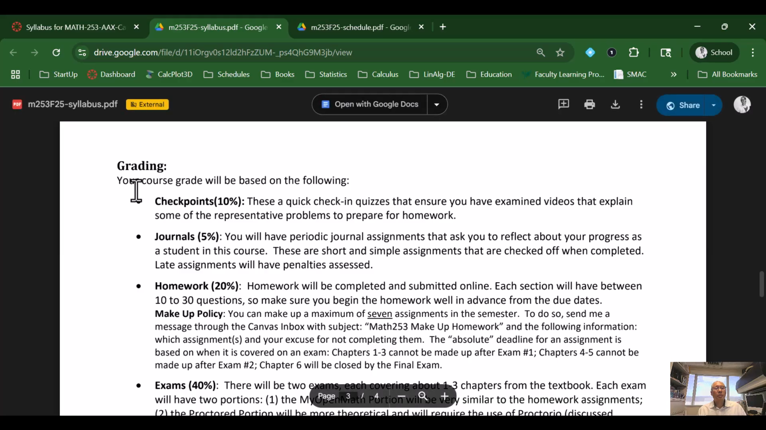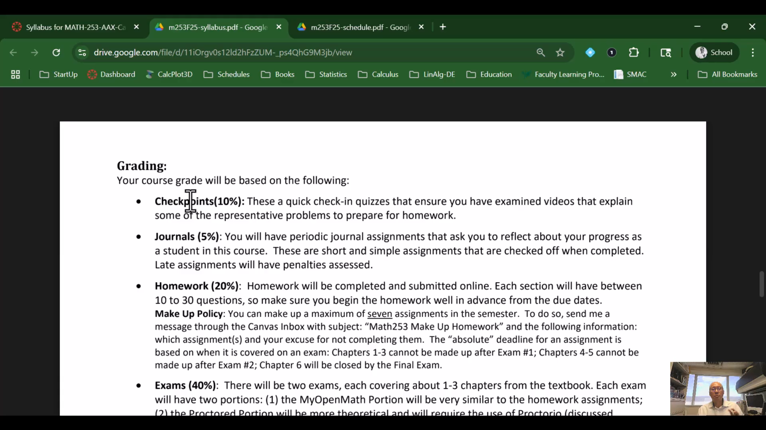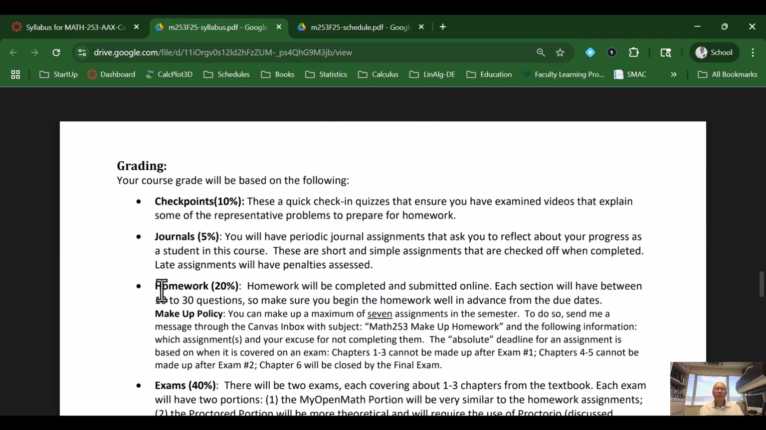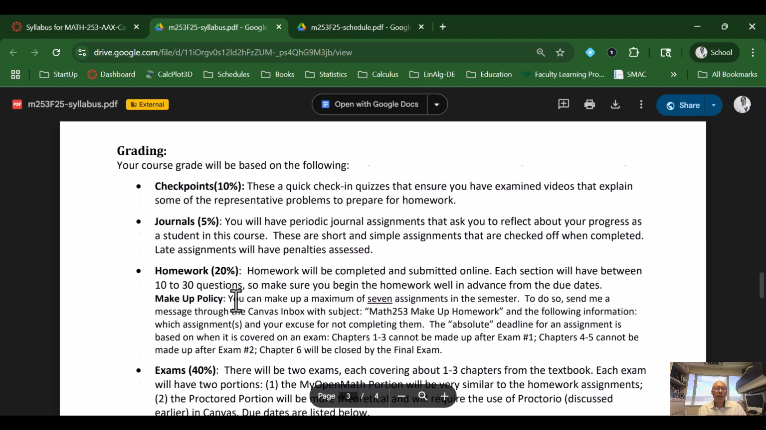Now, our grading will be based on these things that I'm calling checkpoints, which are small little quizzes that just make sure that you're up to the reading and up to the videos that are available for you. We have journal assignments. These journal assignments are a way to kind of have you reflect on how you're learning, kind of a meta-cognitive check for yourselves. We have homework assignments. Again, they are through My Open Math.